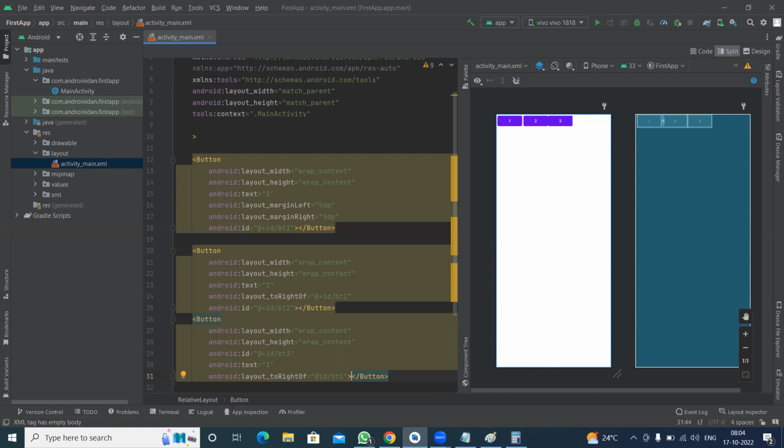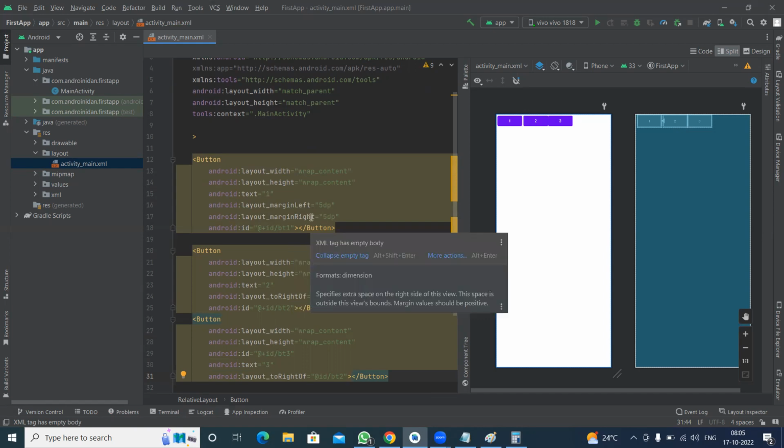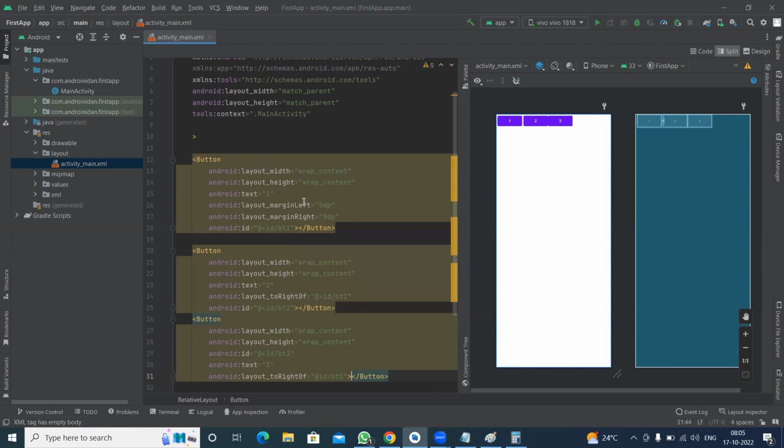See, because for the first button, we gave this margin, left and right, we gave here. But for the second button, it is not there.